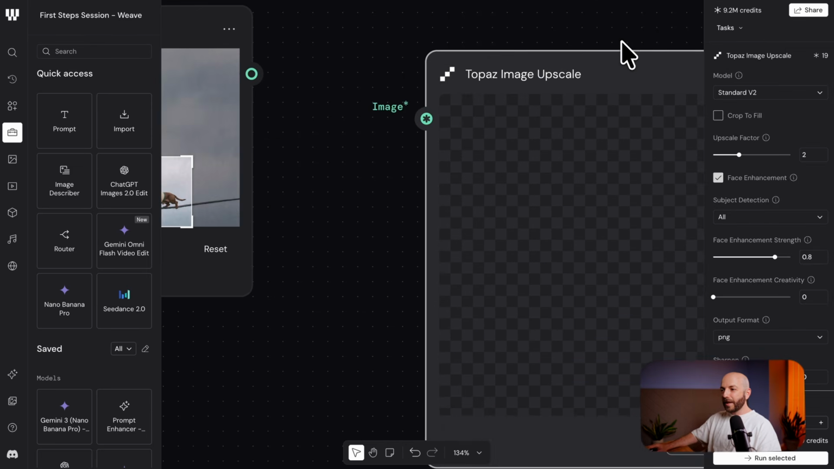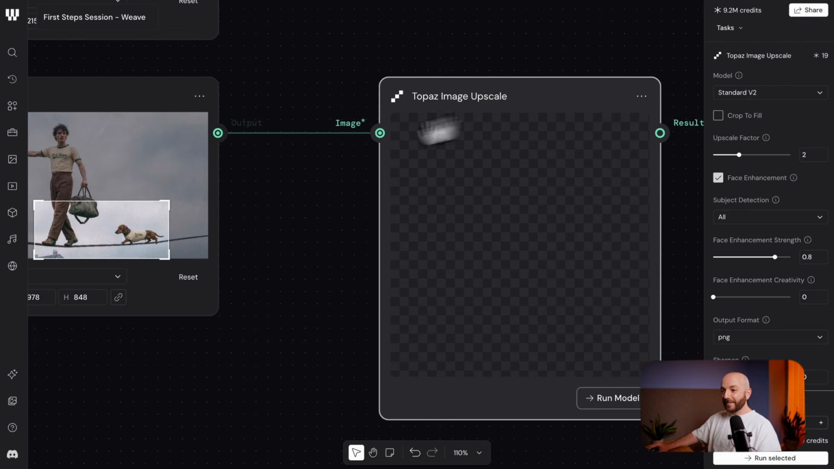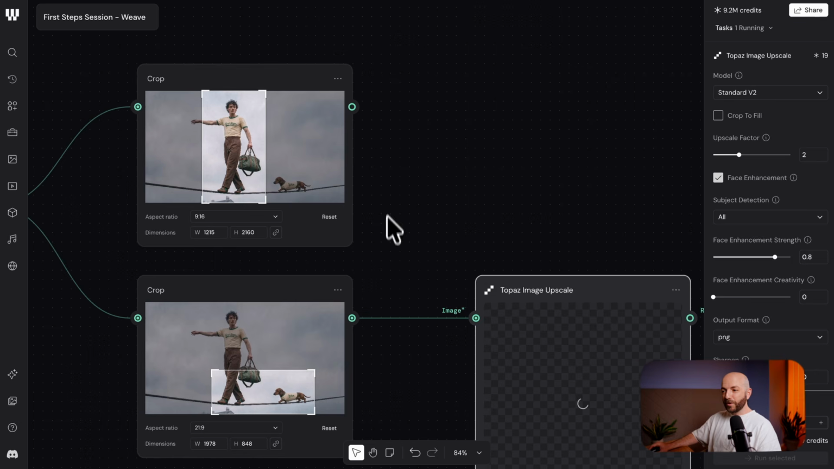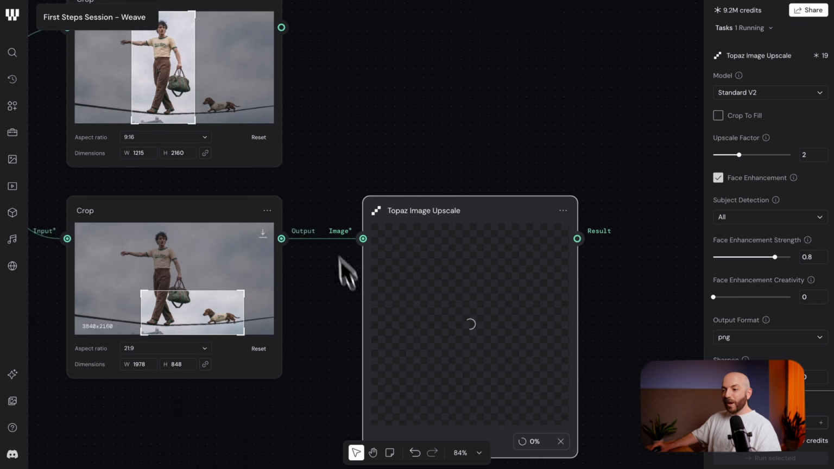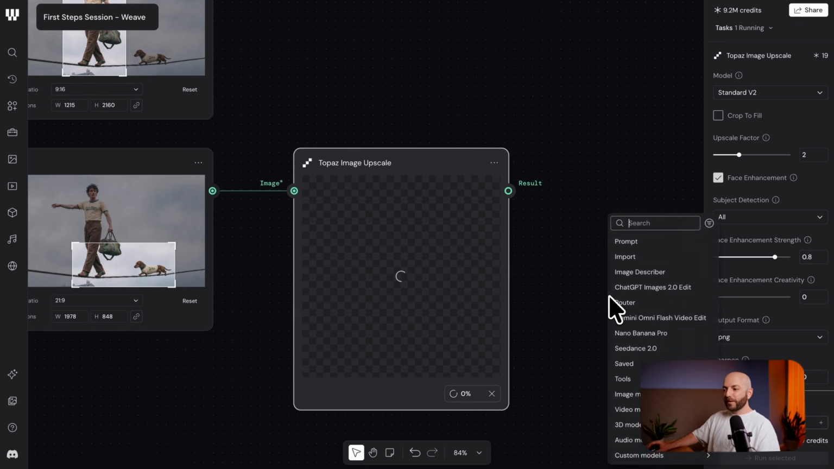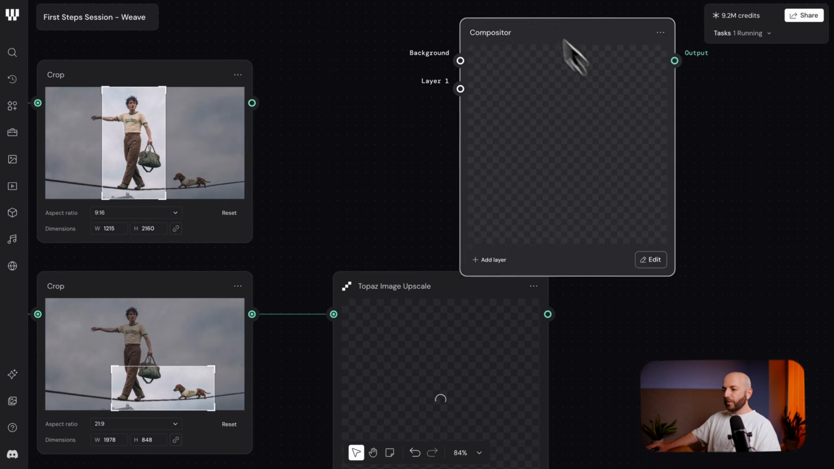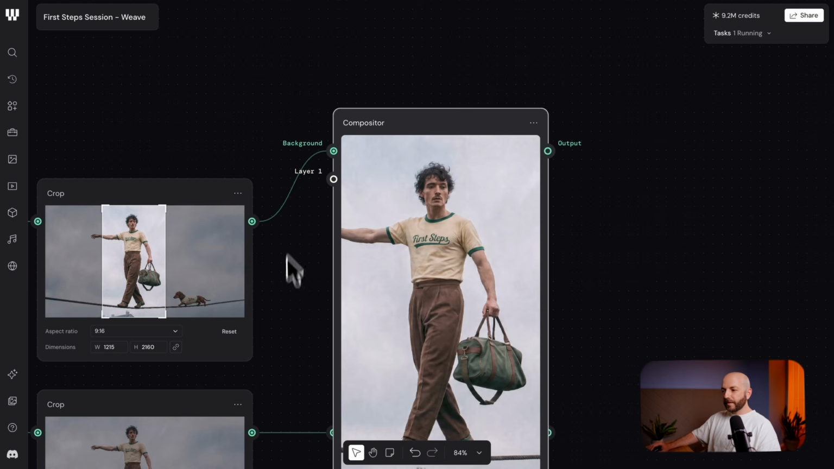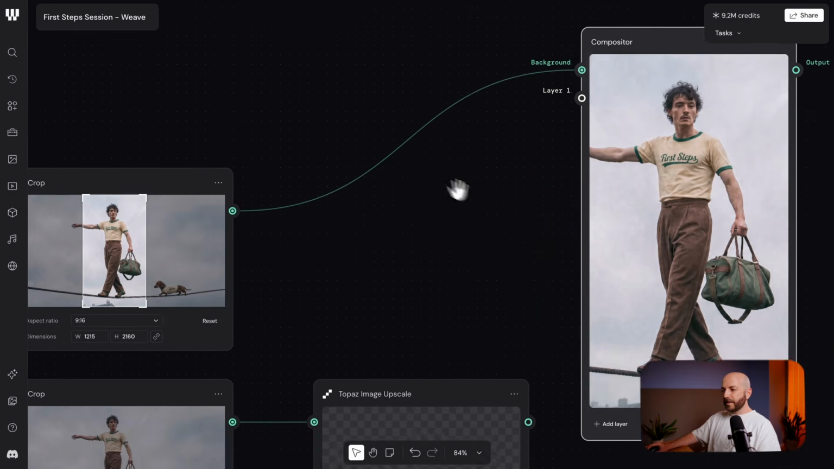And now I can connect my image here, and I can upscale that image. I'm going to select run, and now this is going to be an upscaled image instead of being like a cropped small one. This is one thing you should know. And once it's ready, I'm going to use a tool called Compositor. Okay, let's start actually with the top one like that. And in the Compositor, I'm going to connect this layer, and I want you to see something cool.